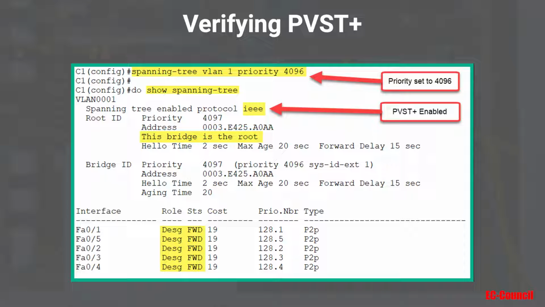So in other words, C1 will always point towards the root bridge. And you can see the root bridge ID is 4097. We see the root bridge MAC address is this value. But most importantly, look at this. This sentence says this bridge is the root. So this is our first indication that C1 is the root bridge for VLAN 1. Additionally, we can see the hello timers, maximum age timer, forward delay timer as well.